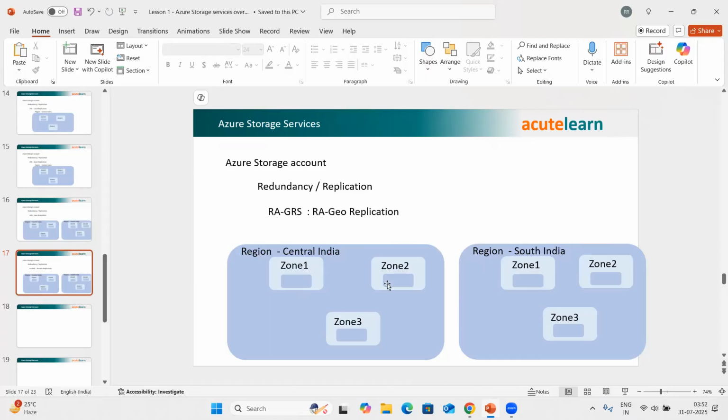The data in Central India is the primary storage account, which gets replicated to South India as a secondary geo-replication region. Now both will be readable. The applications can read the data from this one, but they cannot write the data into the secondary region.